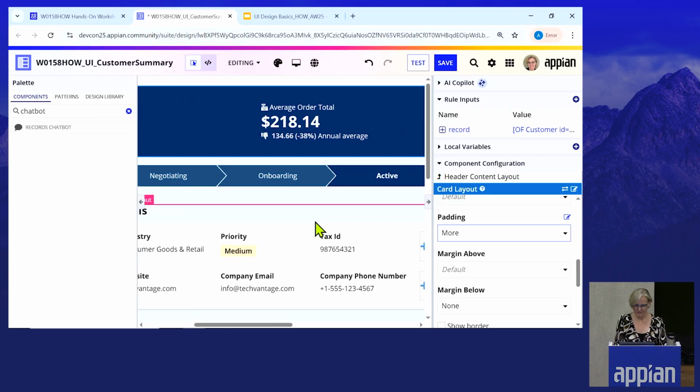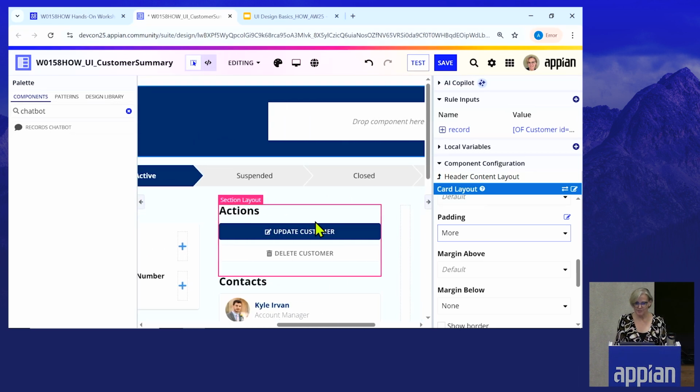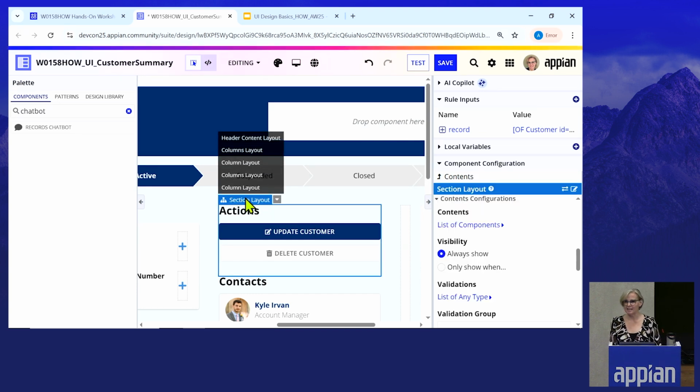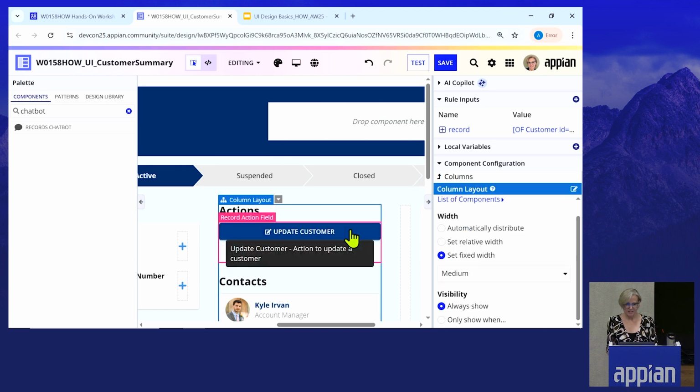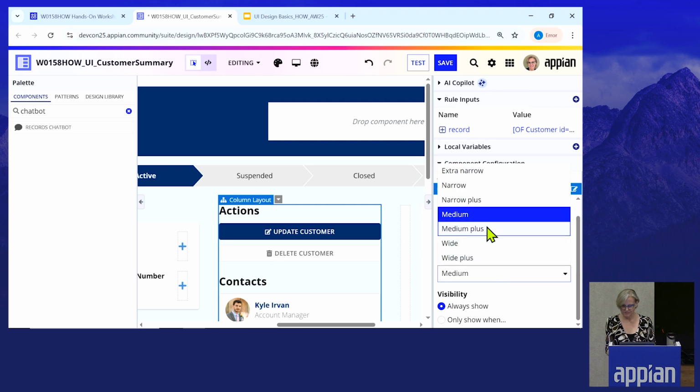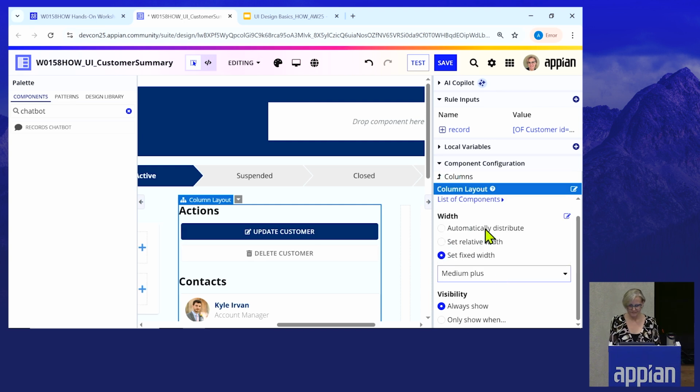One other thing, we talked about balance on the page. So what we're going to do is take the column that the actions and the contacts are in and just make it a little bit wider just so it balances nicely with the size of the details. Again, I'm going to use that hover over method to select my column layout from here. And then I'm going to change the width of this guy to be medium plus. All right, that's it for this form. Let's go ahead and click on Save.